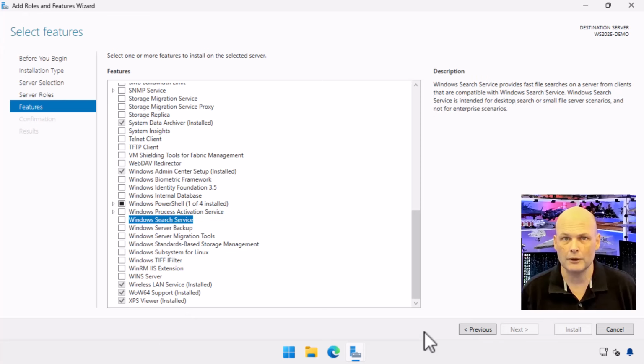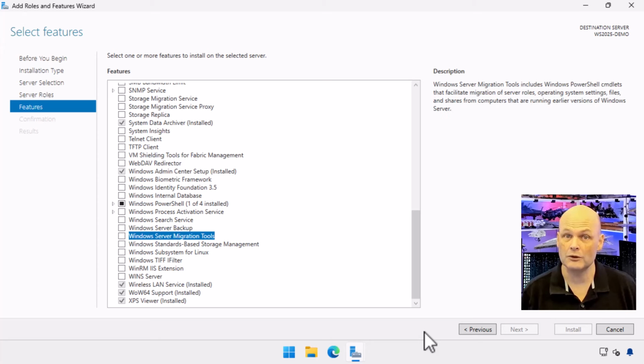Windows Search Service provides fast file searches on a server from clients that are compatible with Windows Search Service. Windows Search Service is intended for desktop search or small file server scenarios and not for enterprise scenarios. Windows Server Backup allows you to backup and recover your operating system, applications, and data. You can schedule backups and protect the entire server or specific volumes. Windows Server Migration Tools includes Windows PowerShell commandlets that facilitate migration of server roles, operating system settings, files, and shares from computers that are running earlier versions of Windows Server.